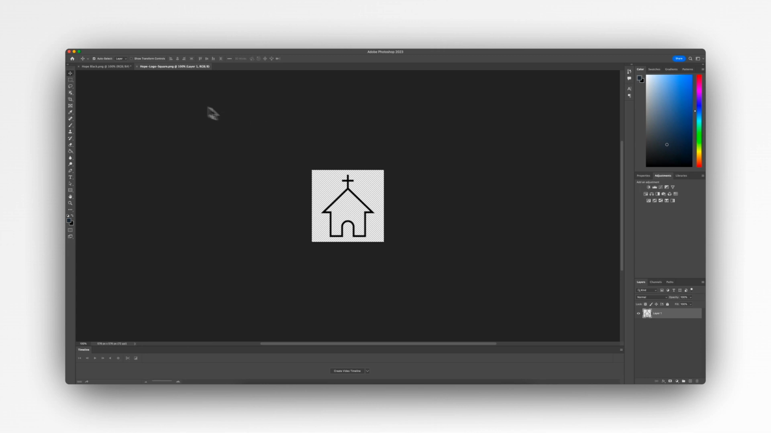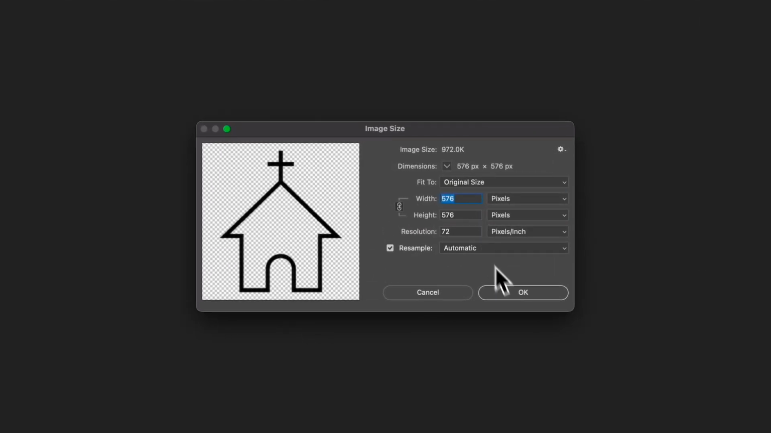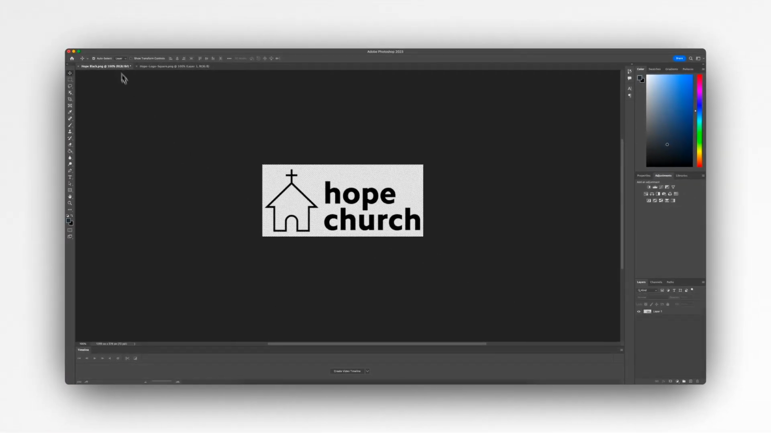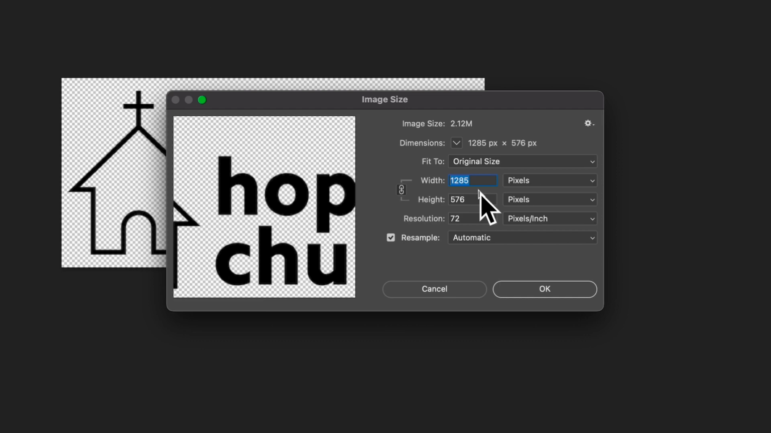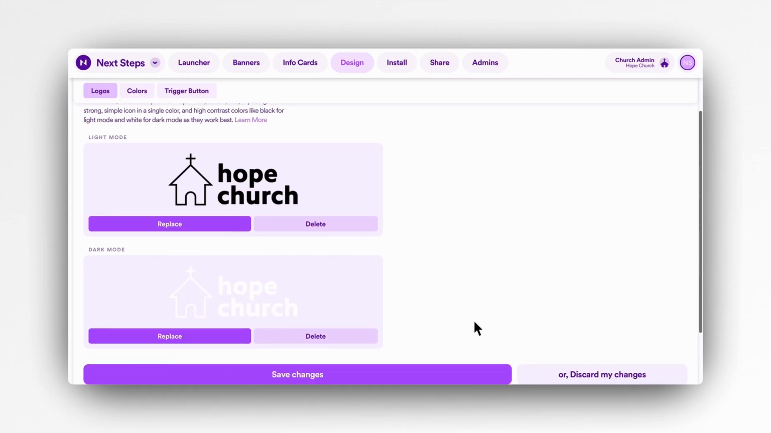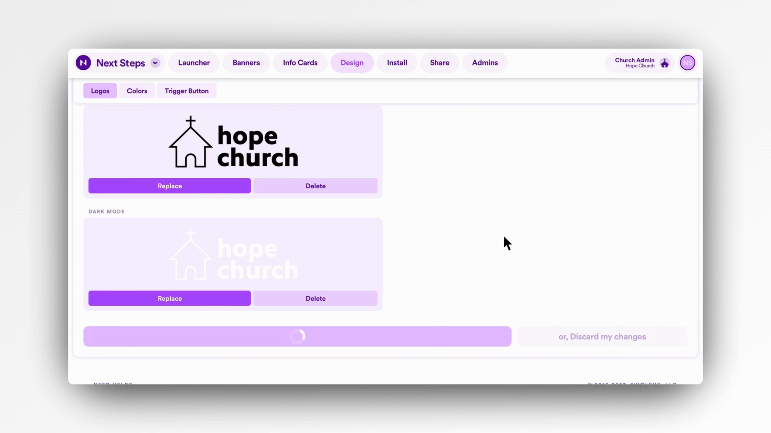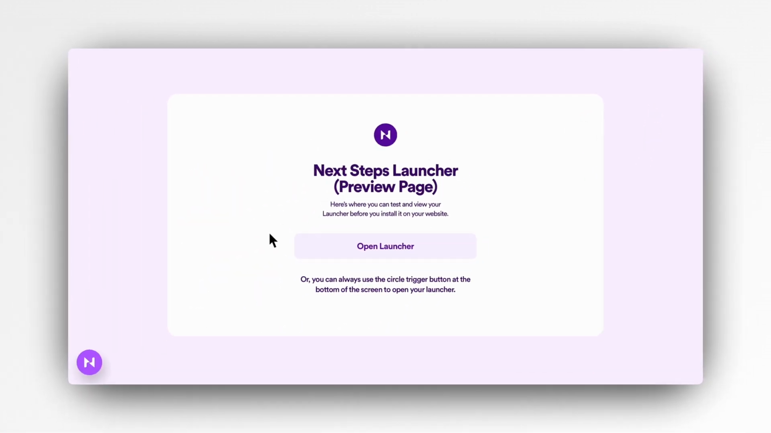A square-sized logo will work nicely. We'd recommend 576 by 576 pixels. A wider logo will work as well. We'd recommend 1280 by 576 pixels in that case. And once your logo is ready to go, make sure to save your changes and you're all set. And of course, if at any time you want to preview the launcher to see these visual changes you've made, you can do that by clicking Preview in the top right-hand corner.